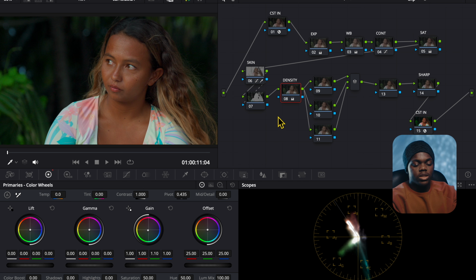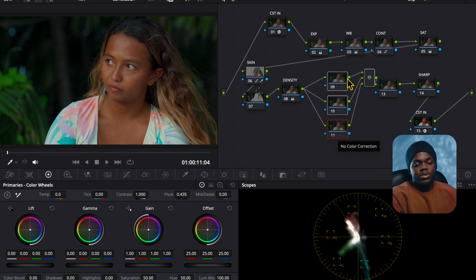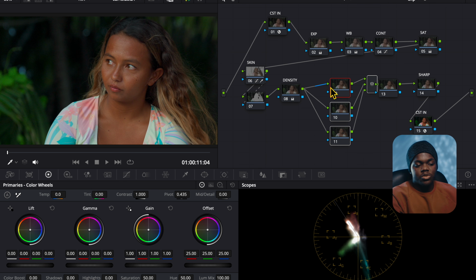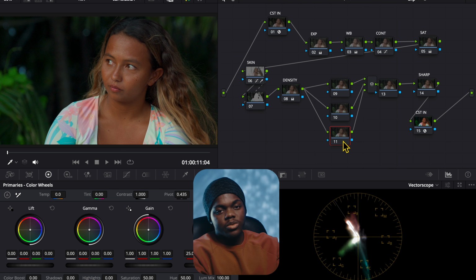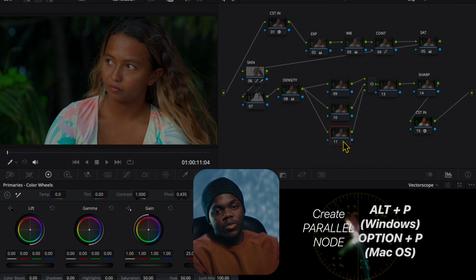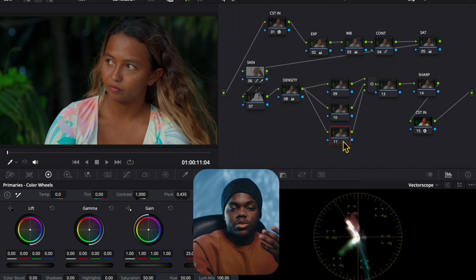Density done. Now this is where the source comes in. This is where you actually stylize this footage to what you want. So here we make all the adjustments. You can choose to create more parallel nodes. To create a parallel node, you just click on Option P or Alt P. What do parallel nodes do? Parallel nodes help us to merge a couple of nodes and give us one output.